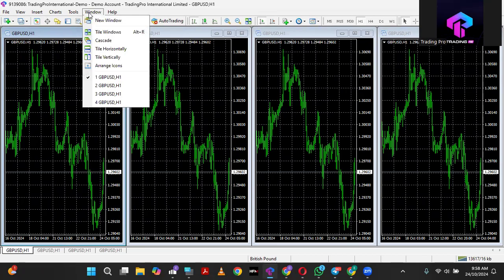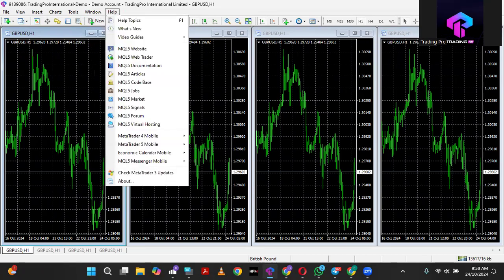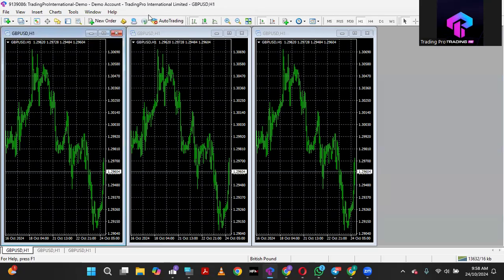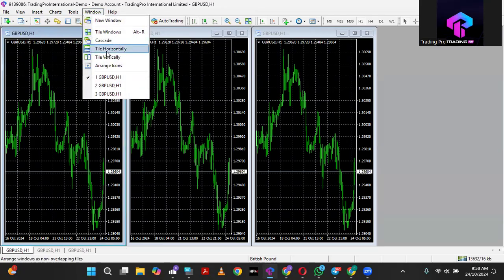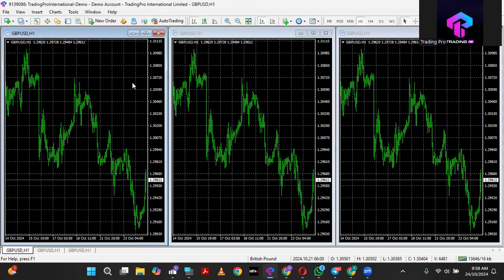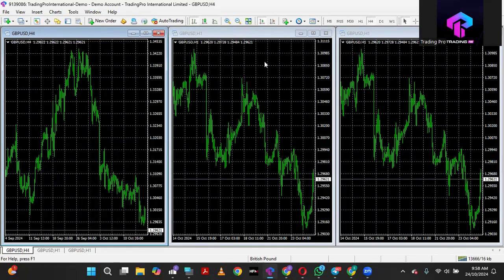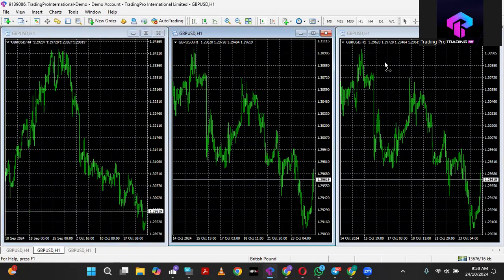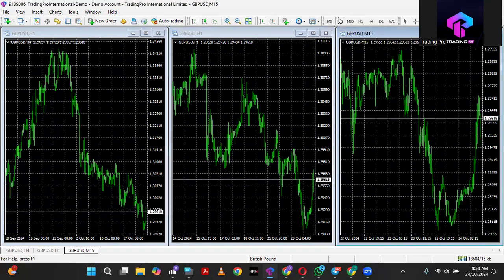So if you have a medium screen, it's best you tile it vertically. Here I need only 3, so I'm going to delete 1. Then go back to the window and click tile vertically. It arranges automatically for you. So the first time frame is going to be 4 hours. The next one, 1 hour, and the last 15 minutes.